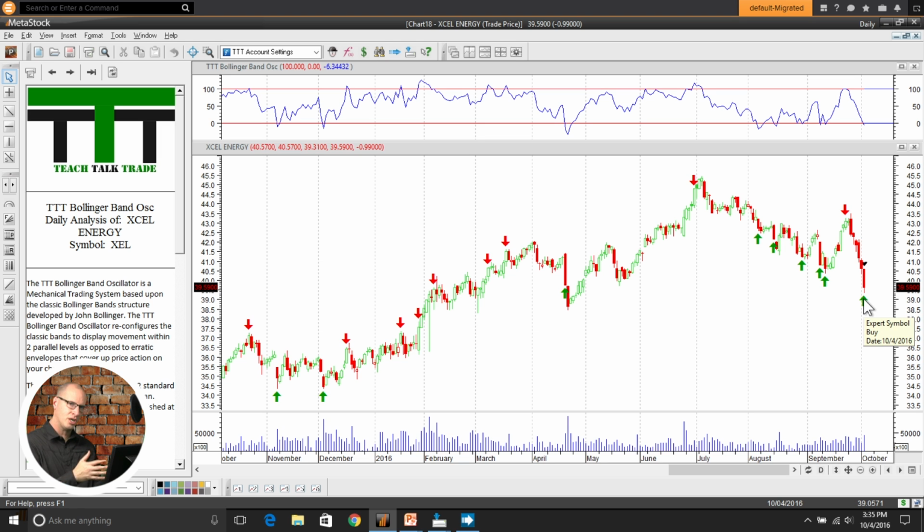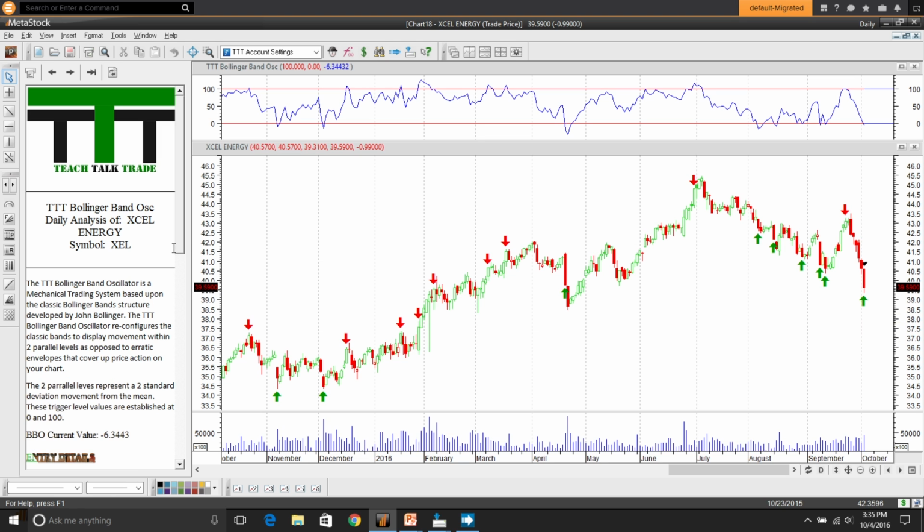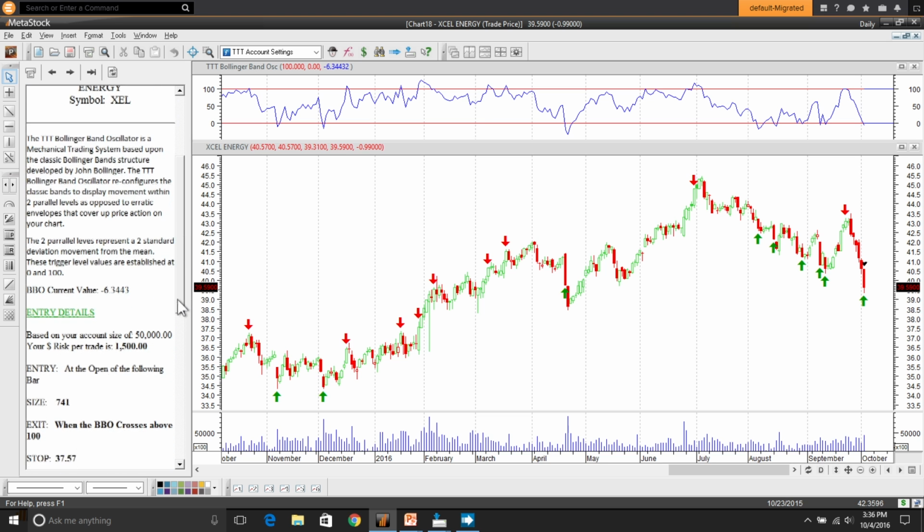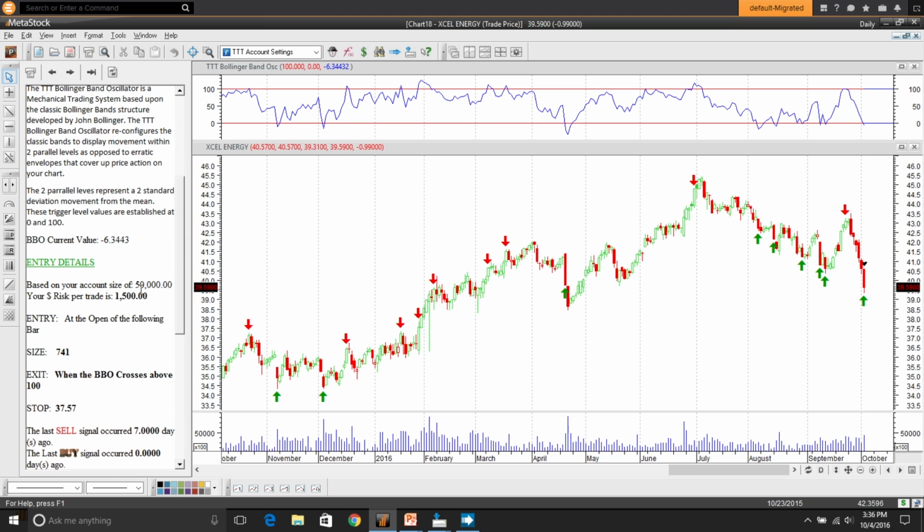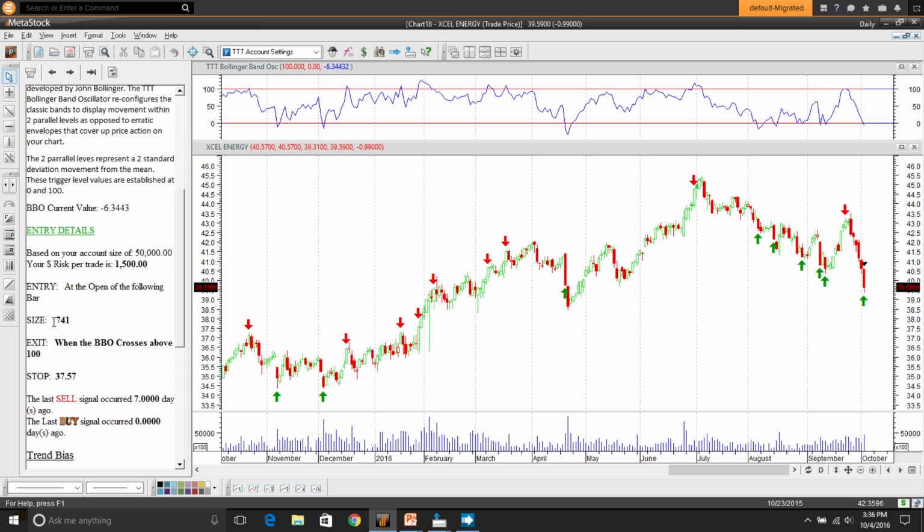Let's jump over to our commentary window, and let's take a look. So if I scroll down through, you can see now it's actually configured our settings here based off of what we put in that indicator. So we have a 50,000 account size. It's telling me I can risk 1,500 per trade. So that would give me a lot size of 741 units based off of the price of the stock. So I've got 741 units when I place a trade.